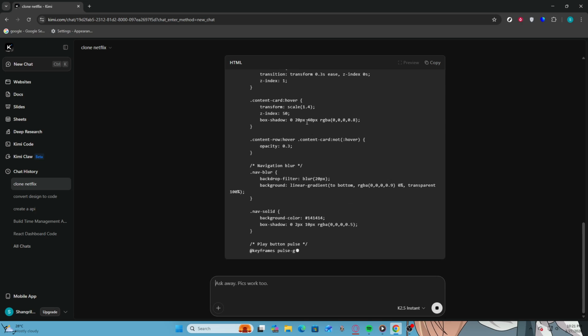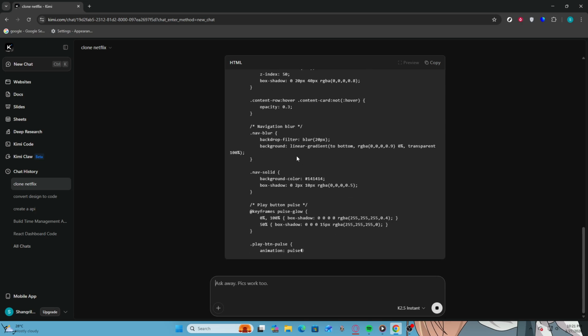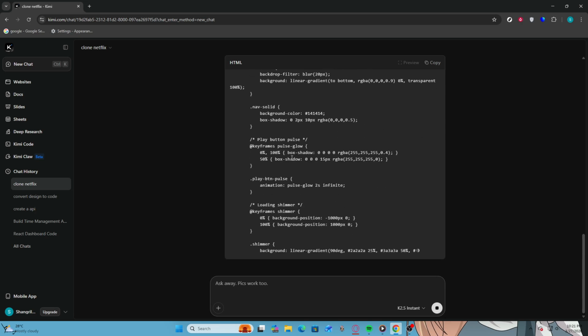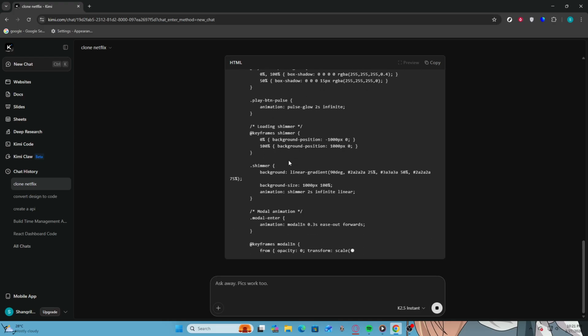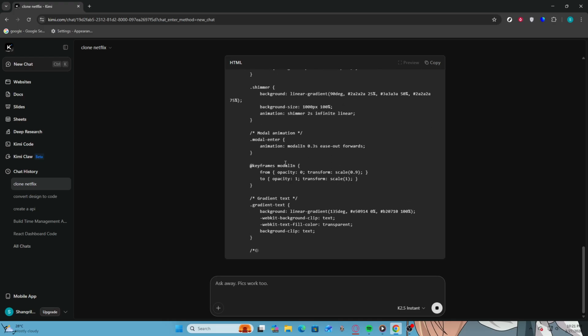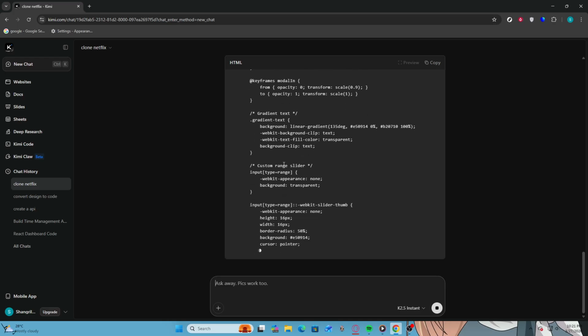Once the cloning process is complete, Kimi AI will display the replicated website. You can now review the output to ensure it meets your expectations. If necessary, you can make adjustments or try cloning a different website using the same method.